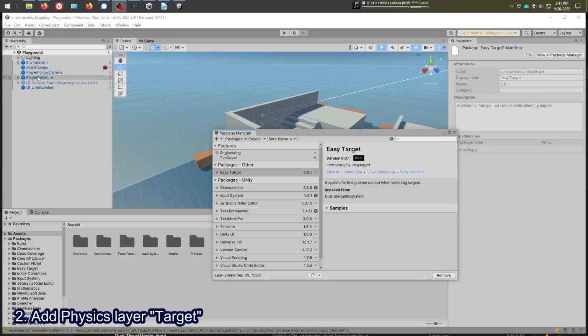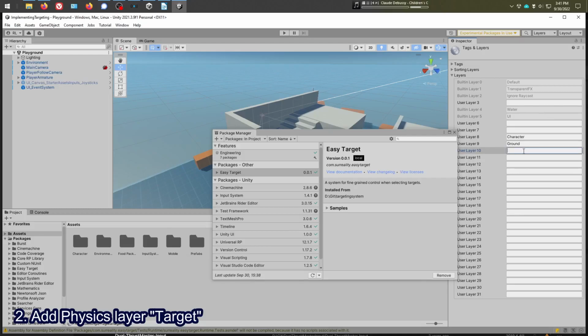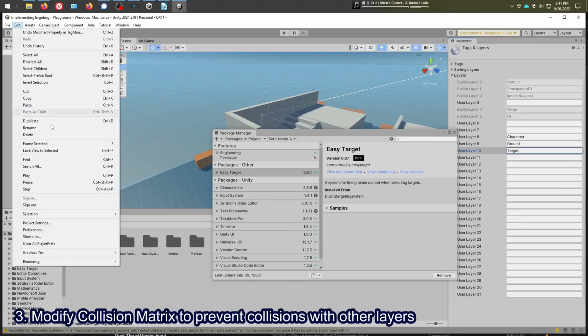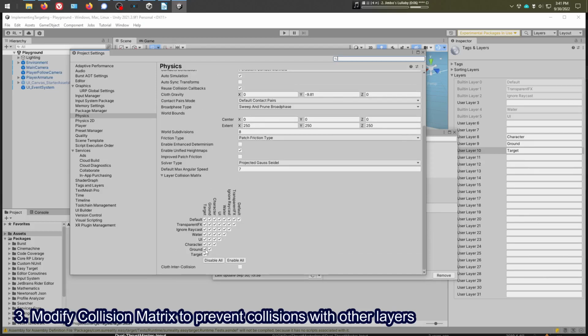Now we're going to add a new physics layer for the targeting system to use. We also need to make sure that this layer doesn't interact with any other layers, which we can do by modifying its collision matrix.